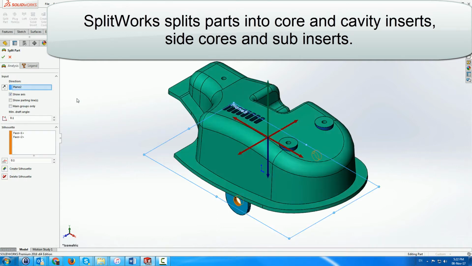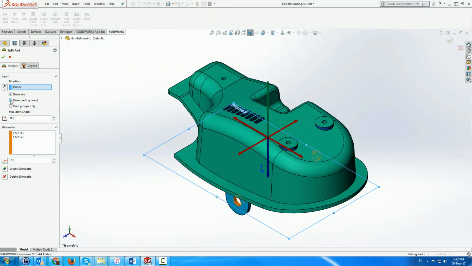SplitWorks is an environment running under SolidWorks to split parts into core and cavity inserts, side cores, and sub-inserts. In the following short demo, we will show some highlights of SplitWorks.